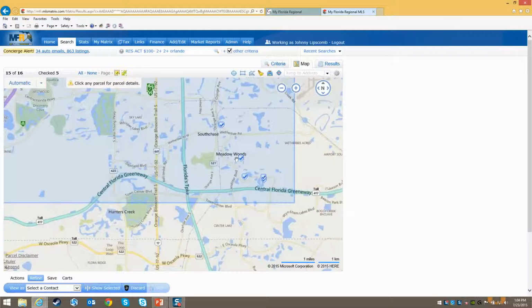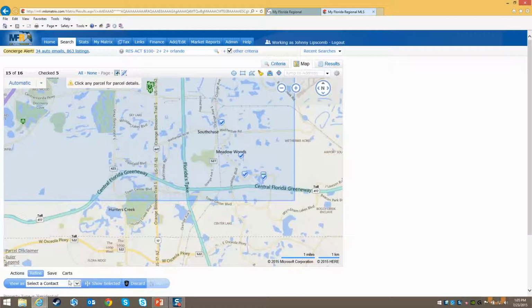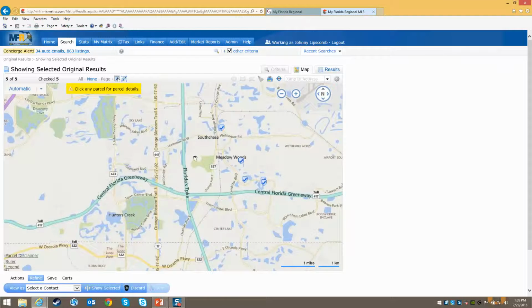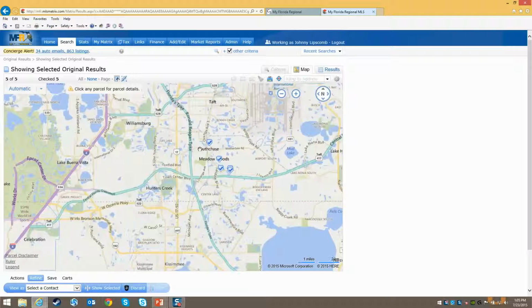This is the same function as when I'm going through the results and checking the actual boxes. So it does the same thing. But now that I'm back here on the map, you'll notice you still have your refine option right here. So if I want to refine right from the map, all I have to do is check the ones I want, and then I can go to show selected, and it's only going to keep these that I have selected on the map. So it's the same function, but instead of doing it from the results screen, I'm actually doing it right from the map itself.